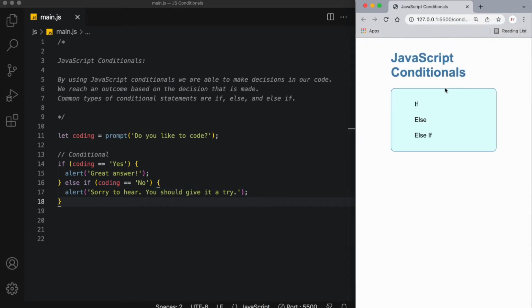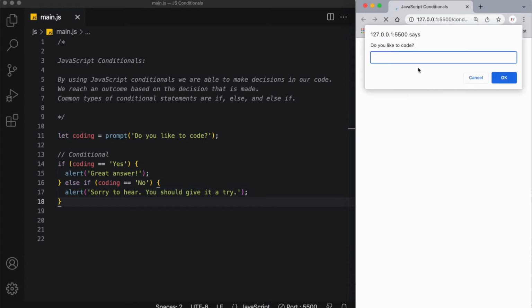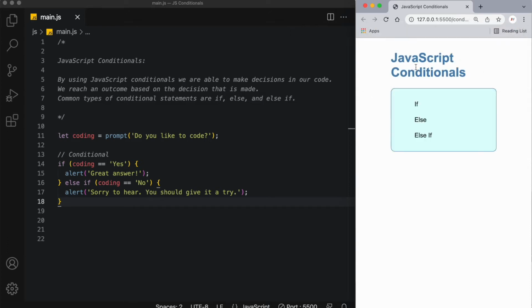Now, what if I put something else in? If I reload this and now I test, I'm not sure. Nothing happens. So we need something that's going to capture another message that the user might put in that may not be a yes or a no, because the user may say something like, I'm not sure. So that's where we would use else.